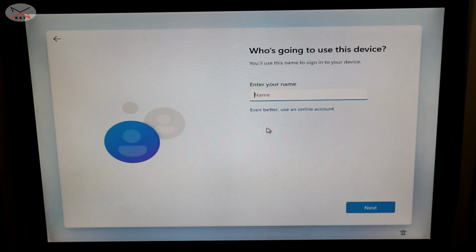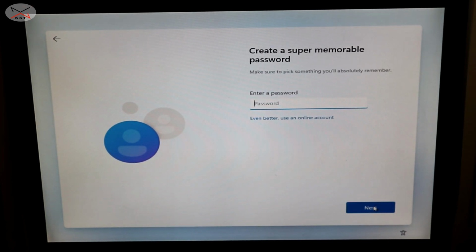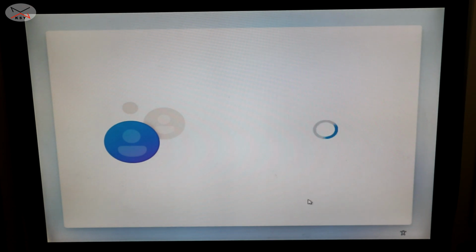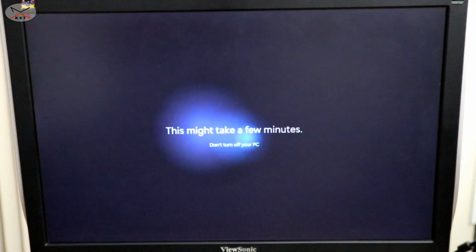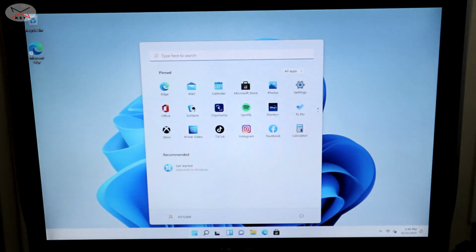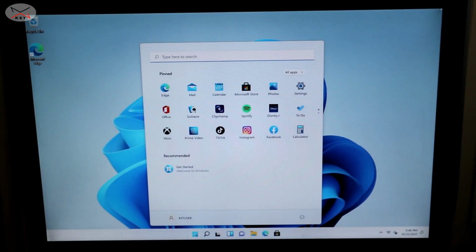So put anything. I'm gonna put KST. User simply, and then click on next. I'm not gonna give it a password now. If you wanna give it a password, of course, feel free to do it. So here's Windows 11 running on unsupported hardware.